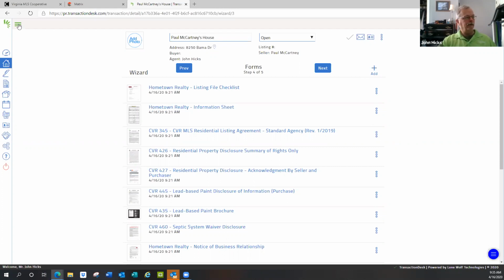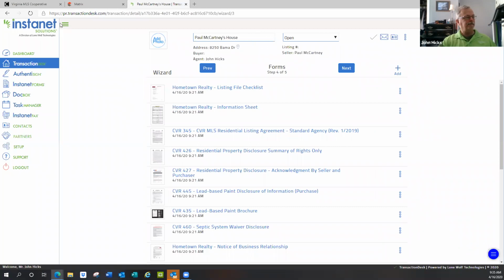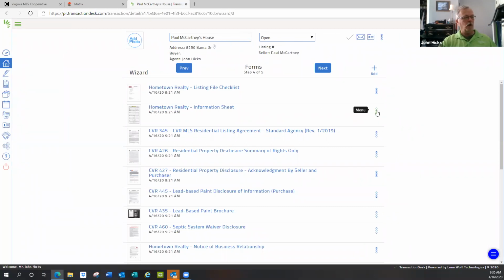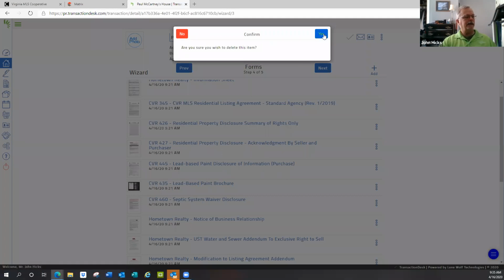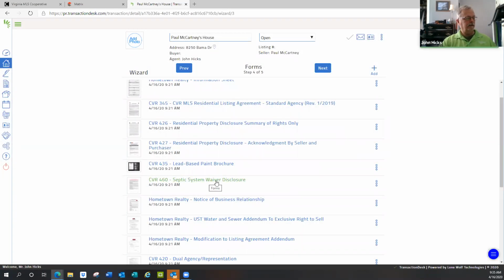If hamburgers open side menus, pearl onions open things that you can do with each one of these forms. So for example, here's the lead-based paint disclosure and brochure. This house was built in 1990. Do I need them? Nope. So if I want to keep my file tidy, I can go here, click on delete, say yes, and remove both of those.